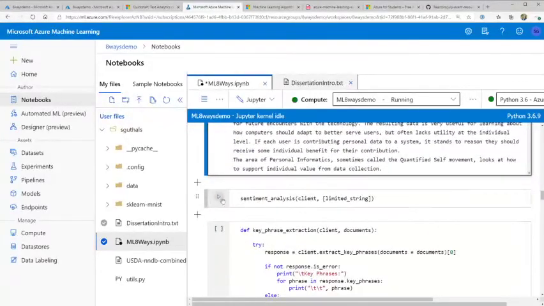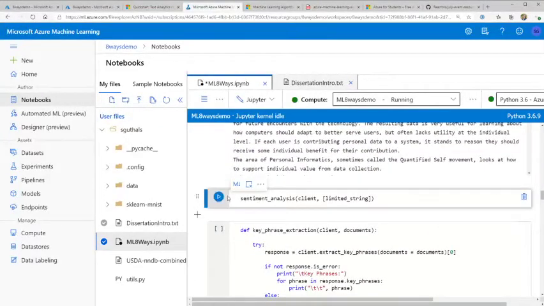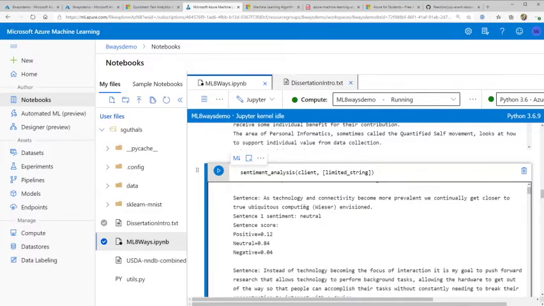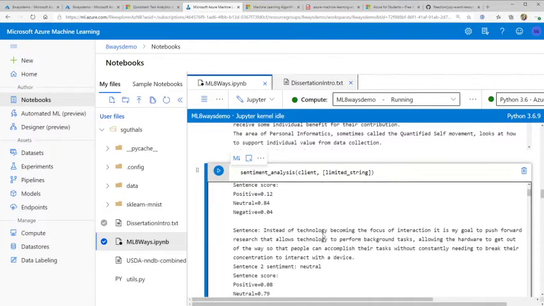So now we'll call it and we'll see what happens. Okay. So the overall sentiment of the entire document is mixed. We've got quite a bit of positive, but we do have some neutral and some negative. Then for each sentence, we get a sentiment and the score for it. So this sentence here is pretty neutral. That makes sense. The first line of an introduction is probably meant to be fairly neutral.